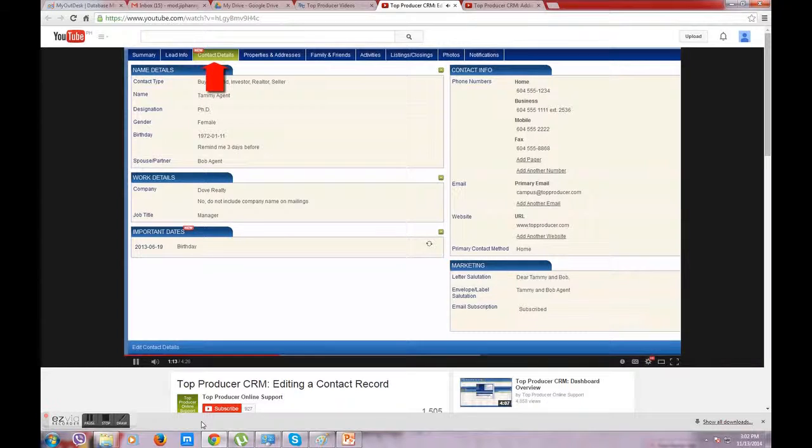The Contact Details tab contains details of the contact name, assigned contact types, work, and contact information. The Marketing section is the marketing salutation used by Top Producer when you perform a mail out.